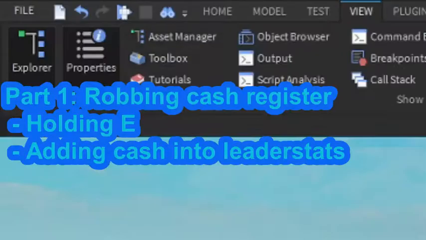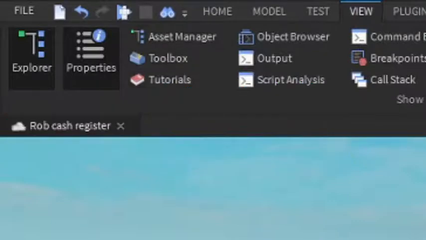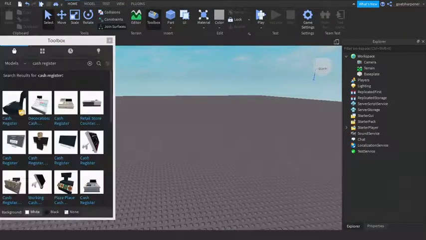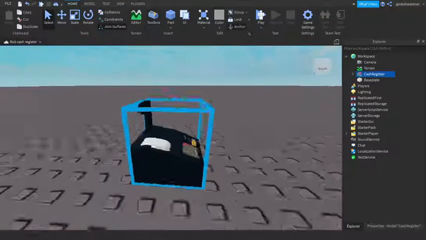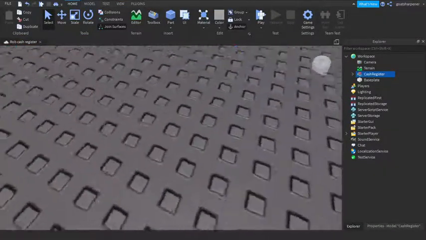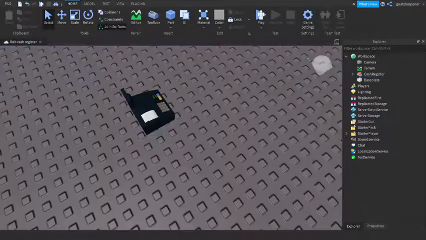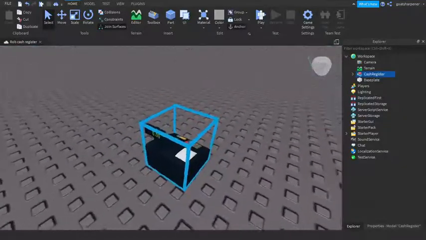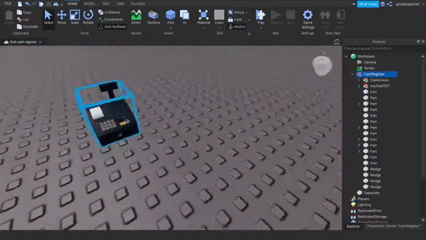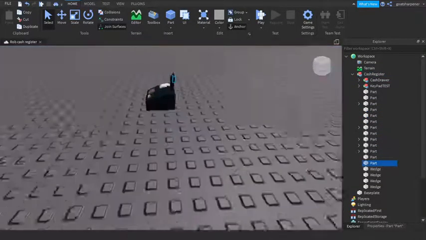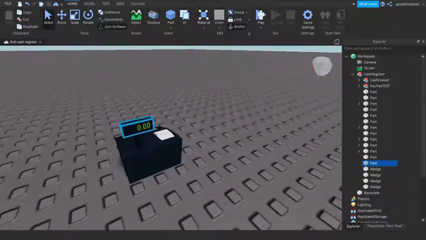So first what we want to do is have Explorer and Properties open, which is under the View tab. And then you can make your cash register, but I don't really want to make one, so I'm just gonna get a free one. You can use this in like a gas station, donut stores, banks, or whatever. Okay, then you can open up the cash register and select one of the parts that you want the E to rob place. So I'm gonna put mine on this little top thingy.